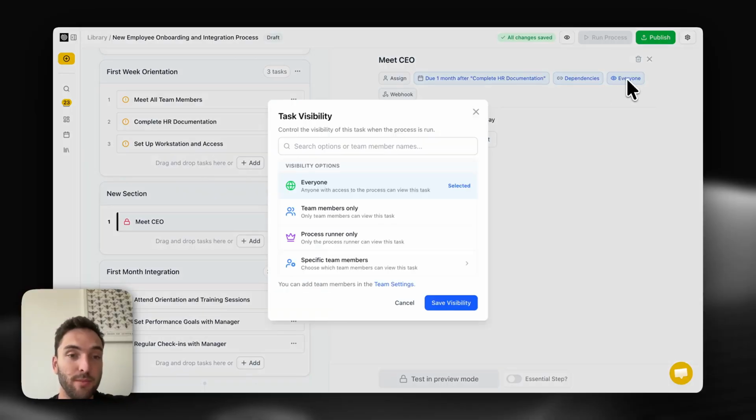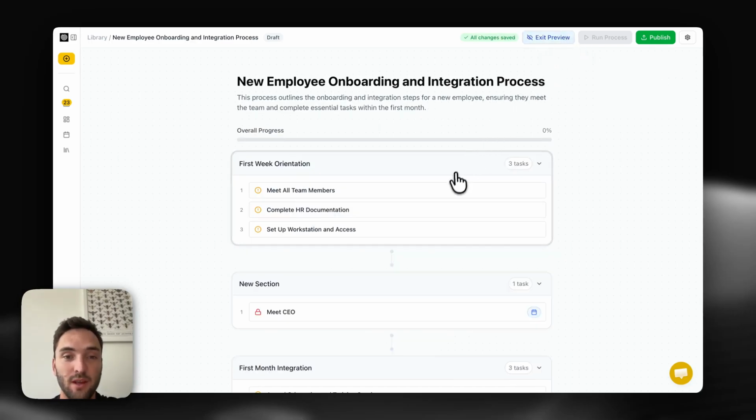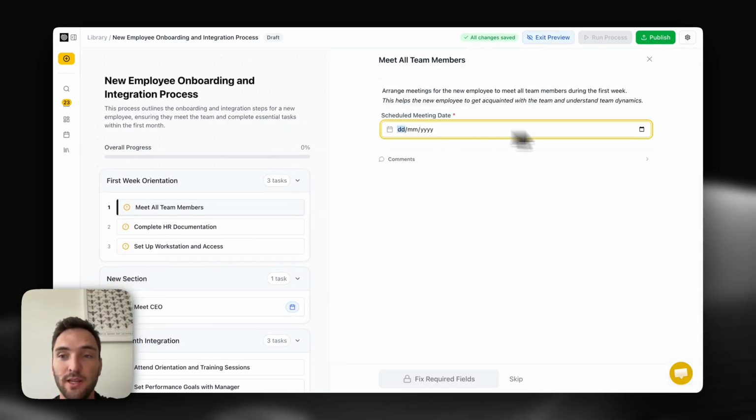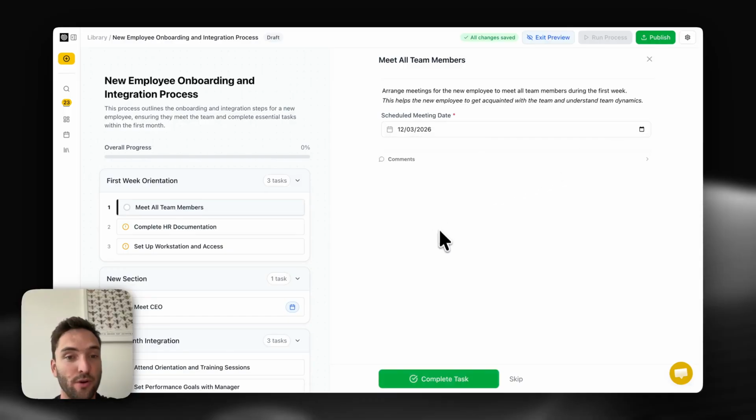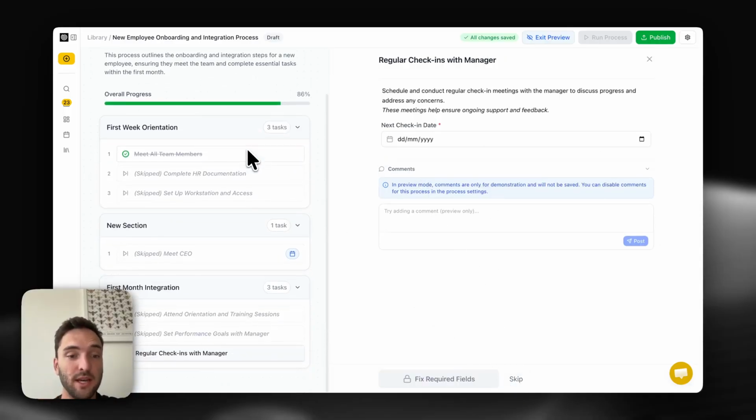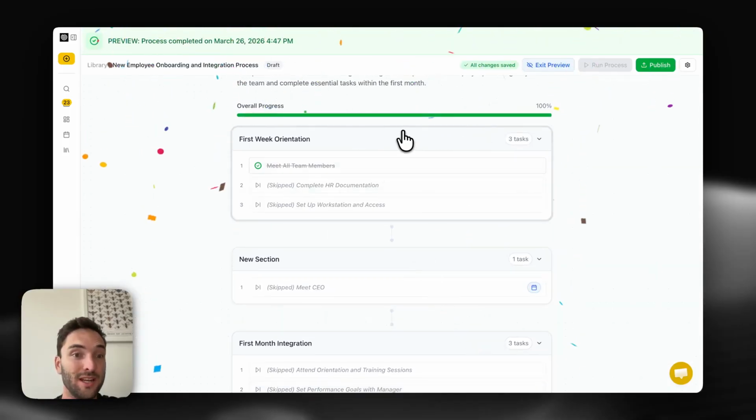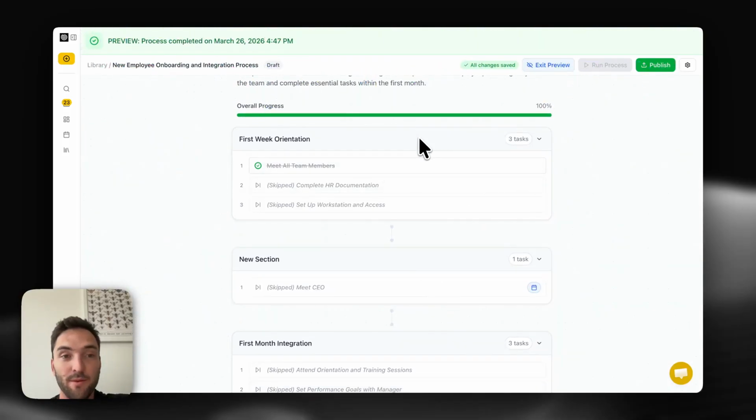I can also adjust the visibility of a task so that not every person in my organization or who I'm sharing it with can see the task that I'm working on. When you're ready, you can preview your process at any point by clicking this button here. When you're previewing your process, you can complete tasks just as you would as you're going through the process. As I'm making my way through, the progress bar is updating, and as I finish this process, the process shows that it's been completed.